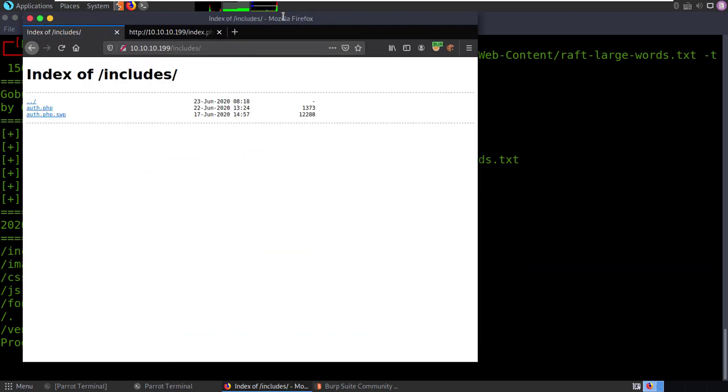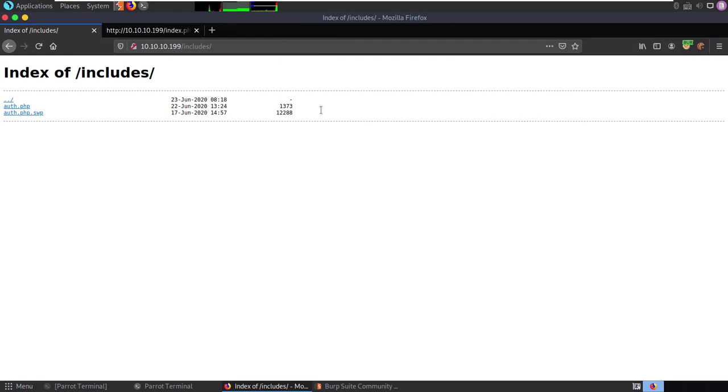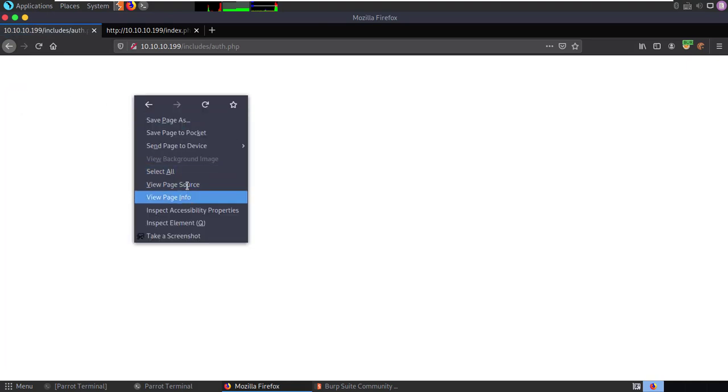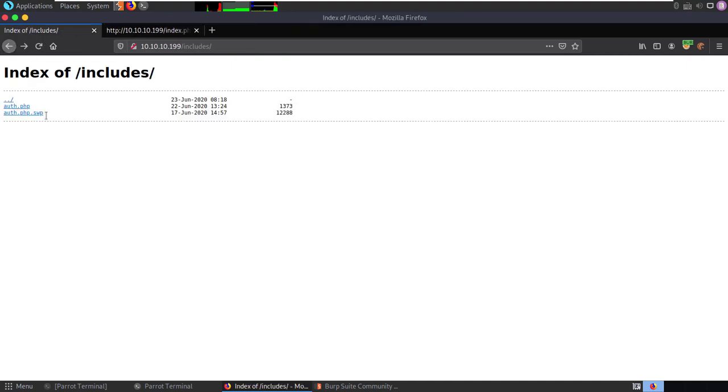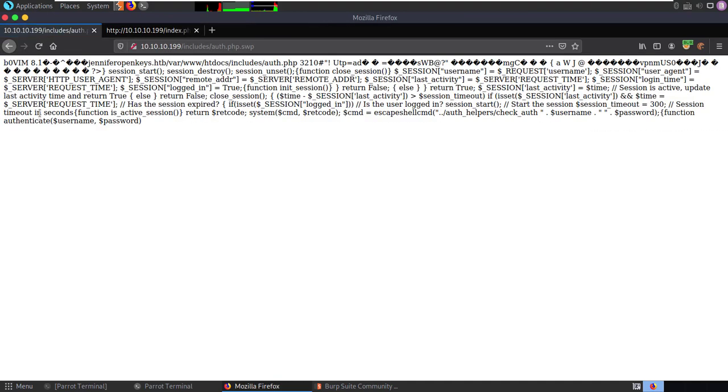So when you go to includes, it allows for file directory browsing. So that tells us that there's 2 files in this folder. One's called auth.php, one's auth.php.swp. So if we click on auth.php, it's doing something. There's 2 lines in here. We're just not sure maybe what the parameters are, what we've got to feed it. So let's go ahead and go back, take a look at the swap file. This is a very unique swap file because it gives us quite a bit of information.